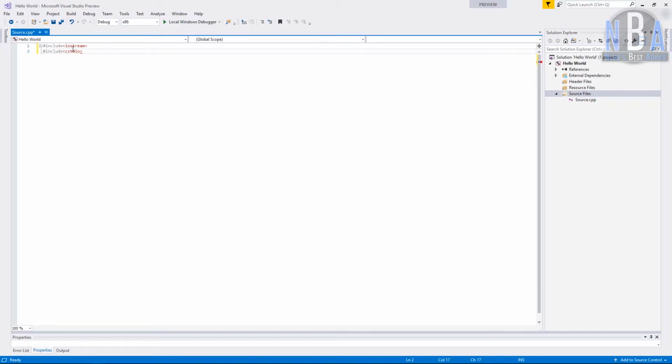So the first one, iostream, stands for input output stream. The second one stands for C standard input output. Again, I'll go ahead and explain those in a little bit more depth later. We're also going to type using namespace std, which stands for standard, and then a semicolon. So in C++, all statements that you type will end in semicolons. Just as in, for example, C#.